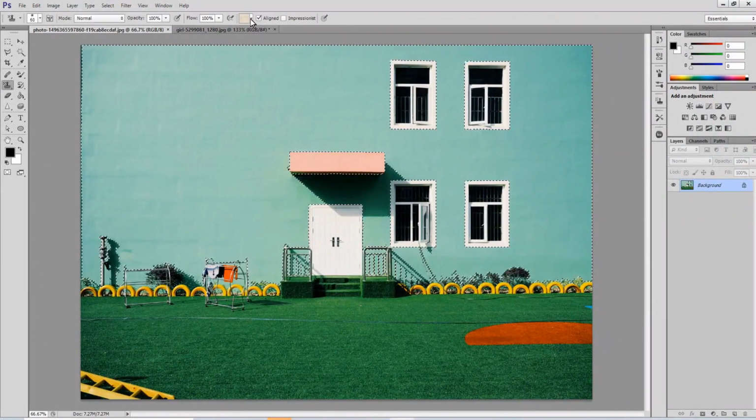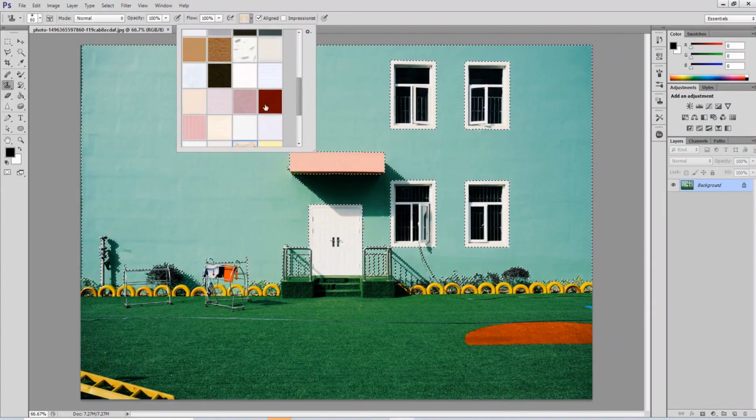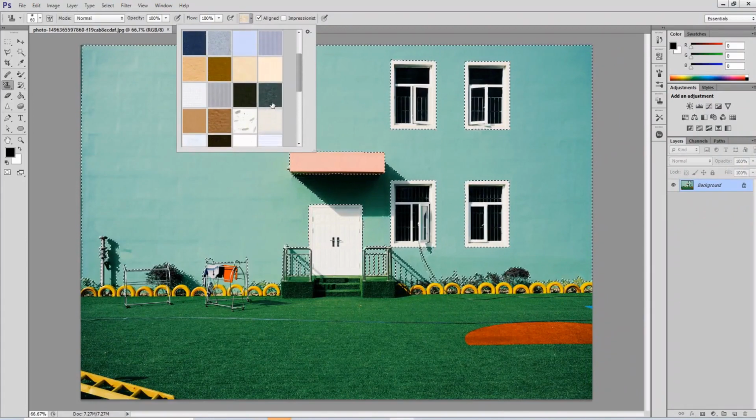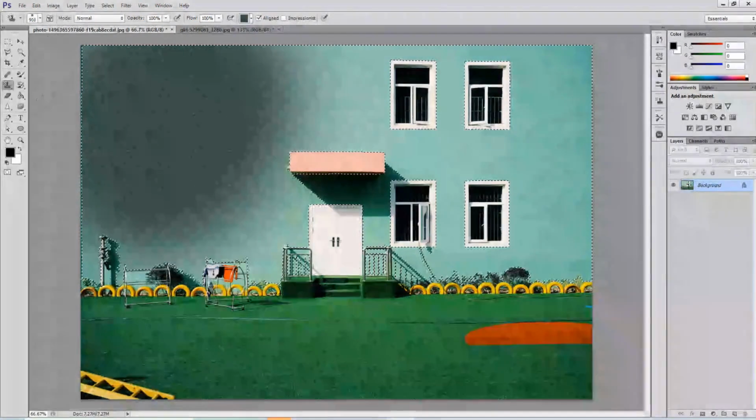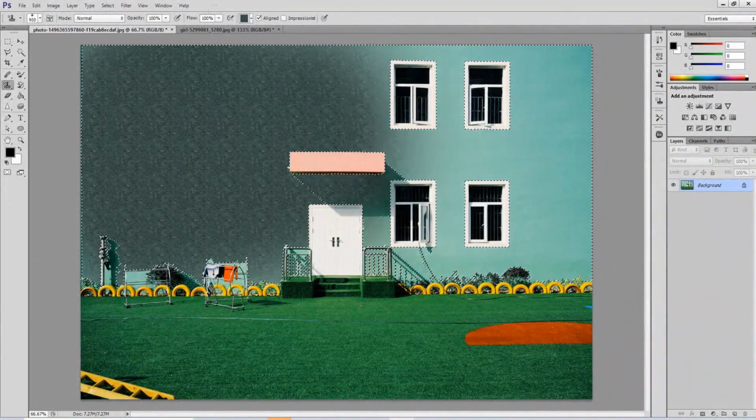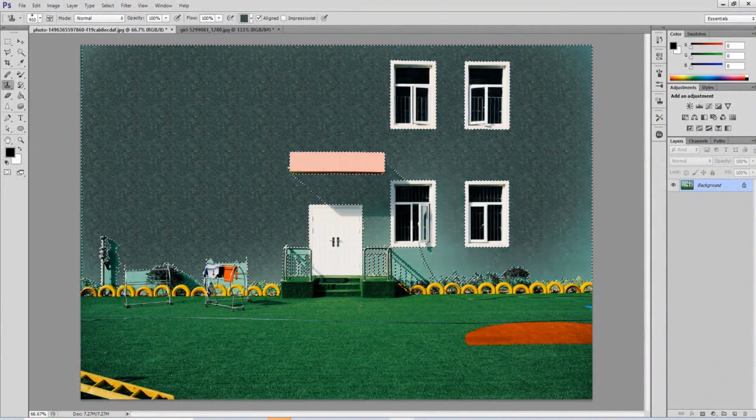Click here, choose any pattern if you like. Suppose, okay, this one. Now I can increase the size of my brush to fill it quickly. I don't worry about whether this color will go outside the selected area or not. Whatever area has been selected, it will cover only that area. It will not go outside that area. Okay, now see, in this image, I have filled this pattern.